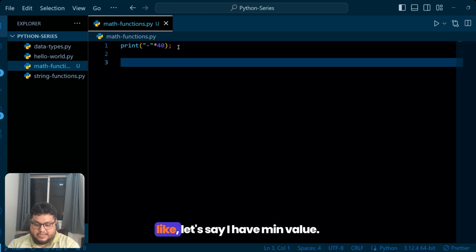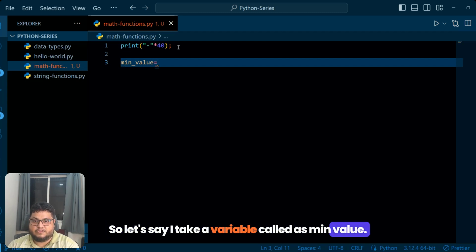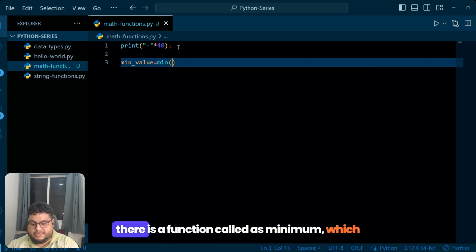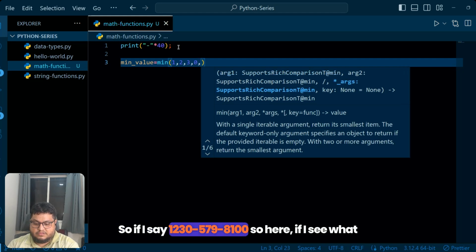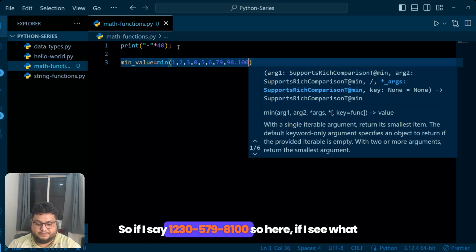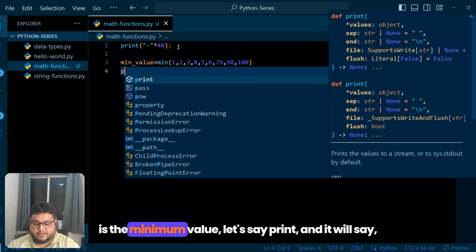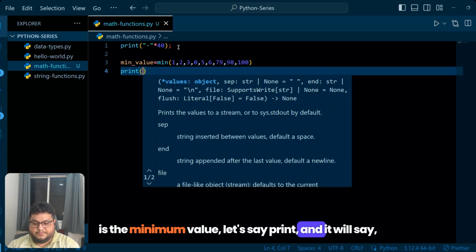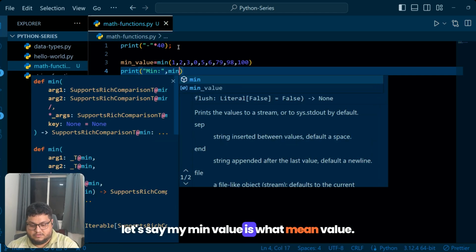First one is min value. So let's say I take a variable called min value. And in min value, I will call a function called min, which takes various arguments. So if I say 1, 2, 3, 0, 5, 7, 79, 98, 100. So here, if I want to see the minimum value, let's say print, and it will say, my min value is, and then min value.